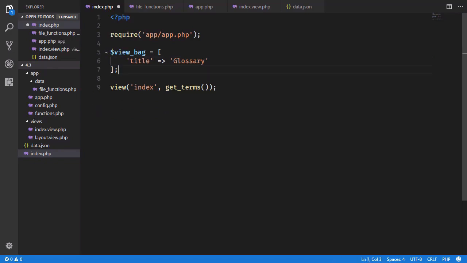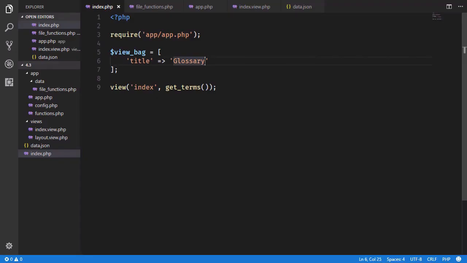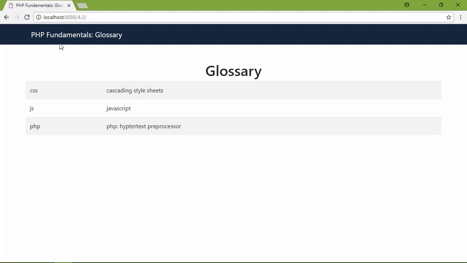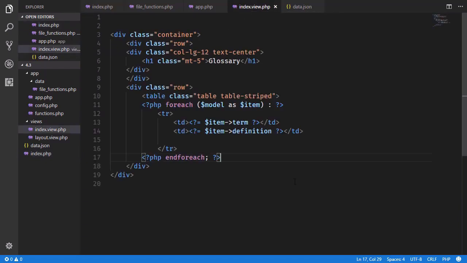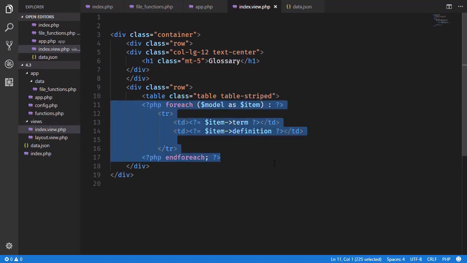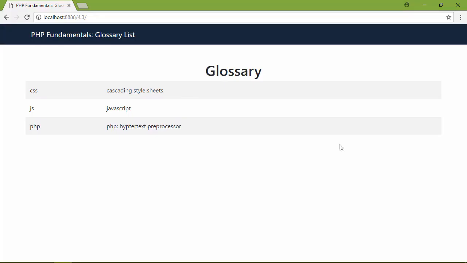So we need to make sure that this works. Let's go back, let's refresh, and everything works just fine. Although let's say glossary list, because that's what we have here. So there we go. And now our controller is nice and clean. We don't have any HTML inside of our controller. If we go to our view, it is nice and clean. And the only logic that we have is our foreach, so that we can iterate over our model and output the term and definition.